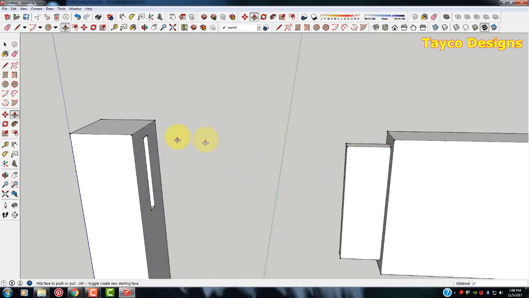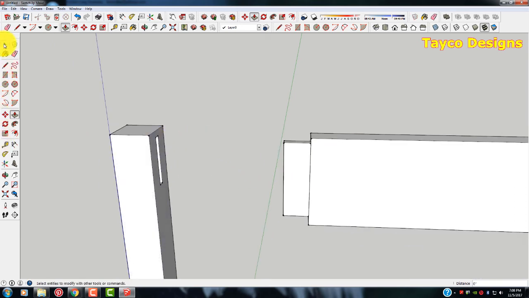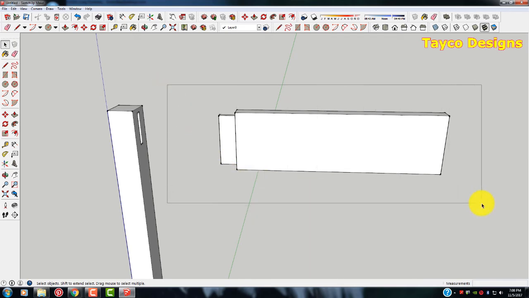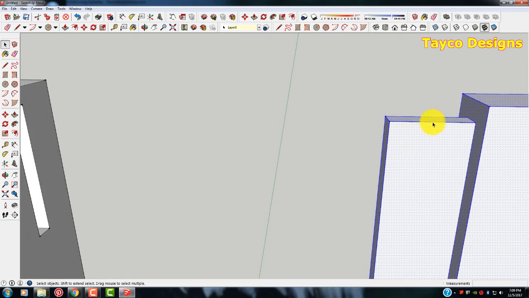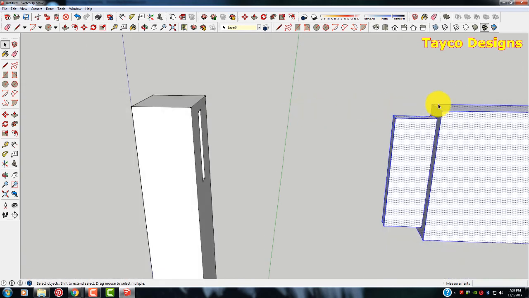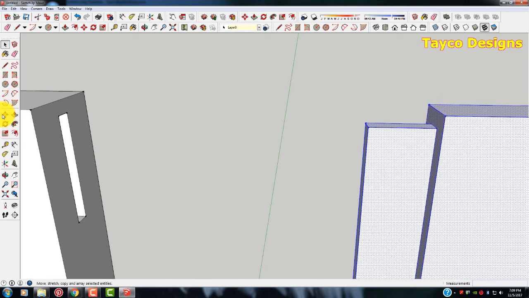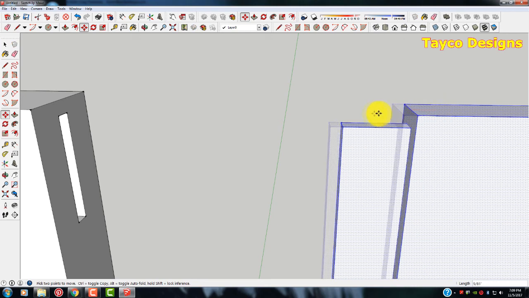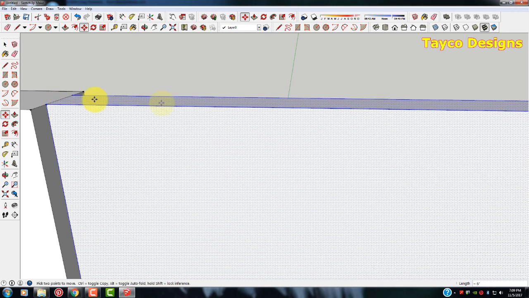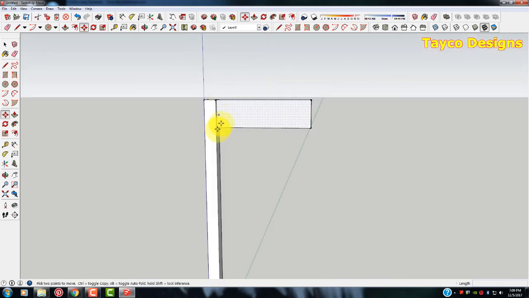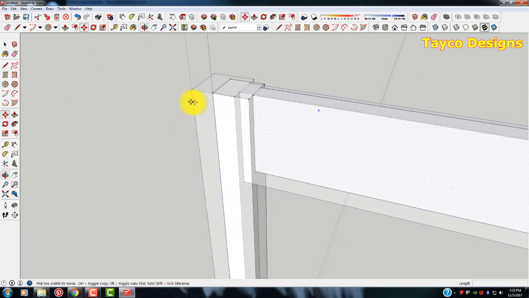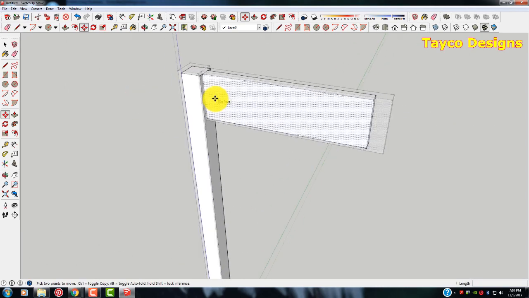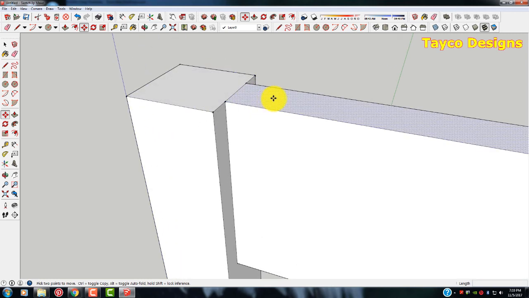Okay, so we need to move these together. We're just going to get the pick tool, highlight all these. First I'm going to hit the move button. I'm going to pick this center node and drag it over to this center node. There you go. That's one way of doing a mortise and tenon joint. Like I said earlier, yours will most likely be different dimensions, but this will just give you the basic idea of how to do it.